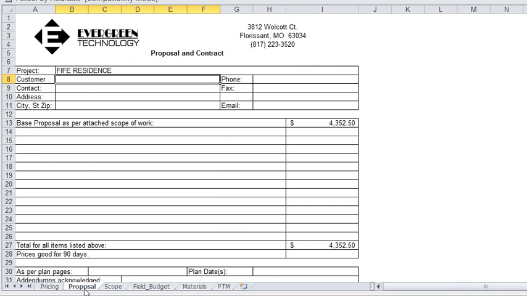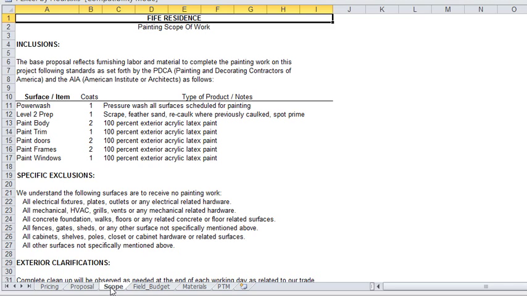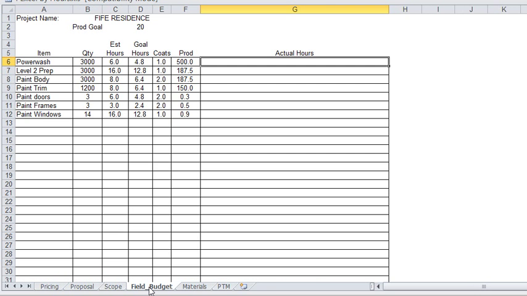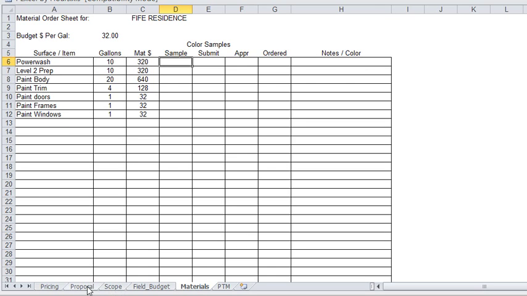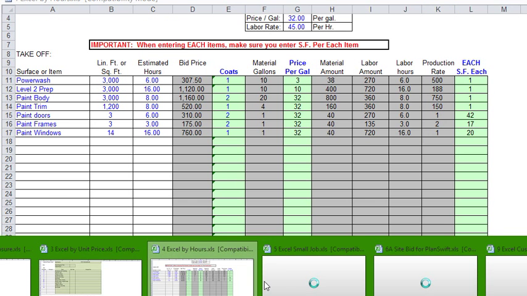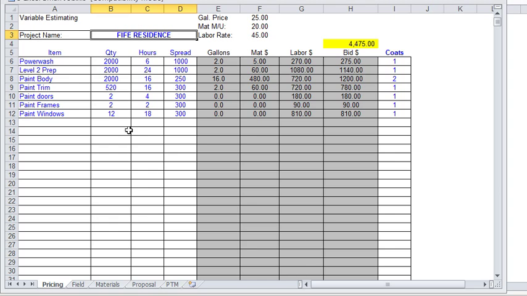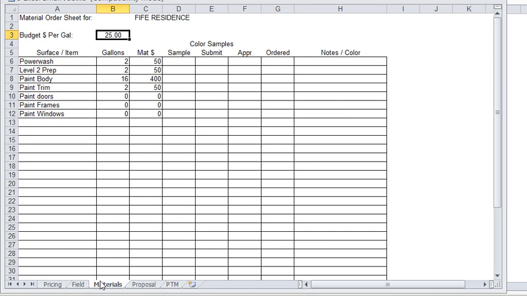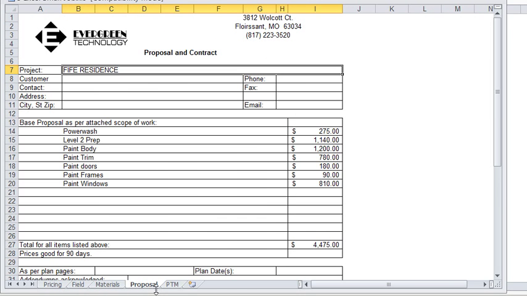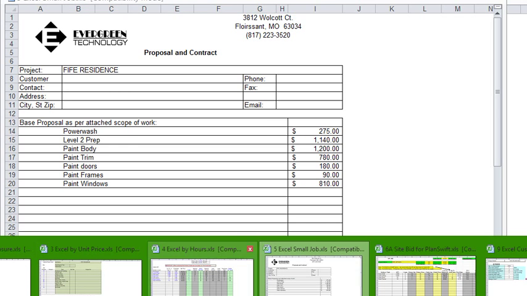items. Proposal sheet automatically generated. Again, the scope of work automatically generated. Field budget sheet automatically generated, and also your materials tracking system as well in this one. Another one that's popular: there's the small jobs, where you can just type in the surface that you want, what the quantity is, how many hours you want, and the spread rate you want to use for the materials. Similar to doing it by the hour, but just a little bit different, and also has all the features of the field budget sheet, materials, the automatic proposal, and the rest of the bells and whistles.